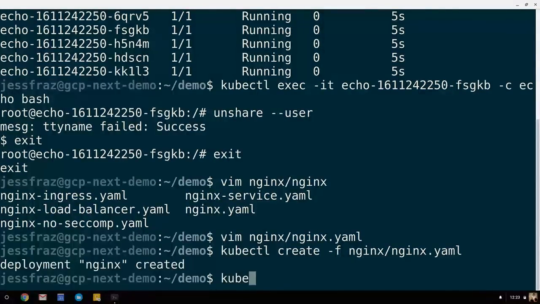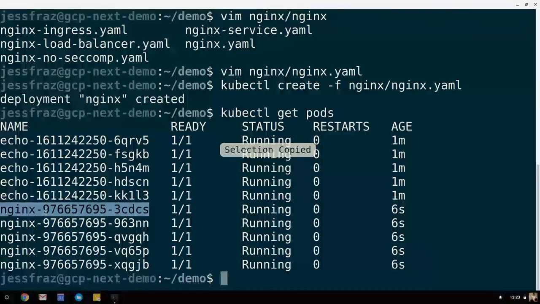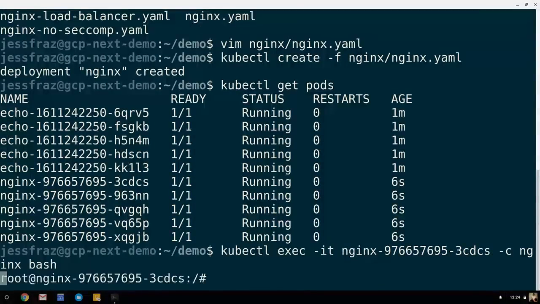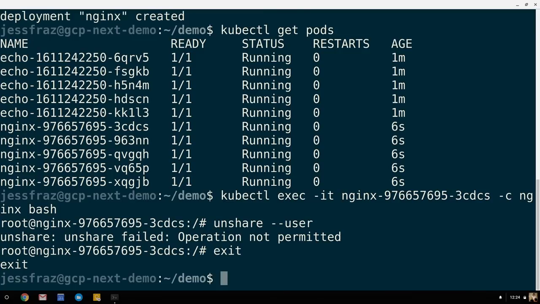We'll make sure that these are up. And then I'll just grab another one of these randomly, and we'll exec in. The container name is Nginx, and bash again. So now we'll unshare and be evil, and it's denied. So that just basically verifies that it works, but that was no fun, basically. So let's go into a more real-world example here of trying to stop a bad person.